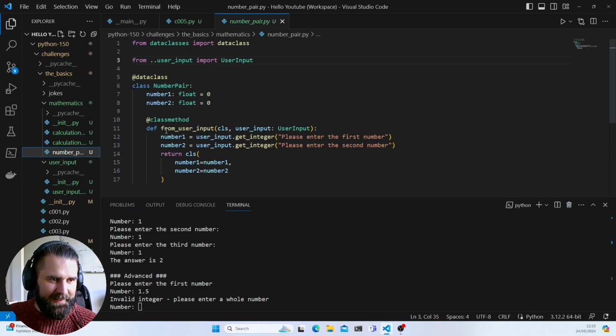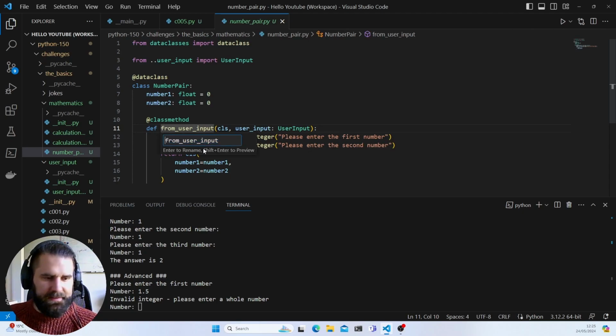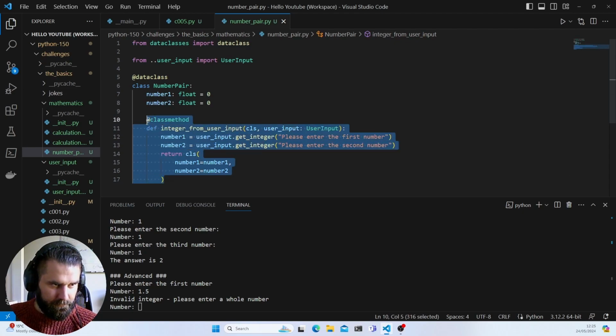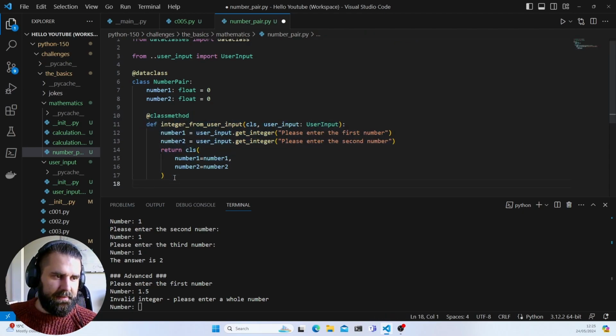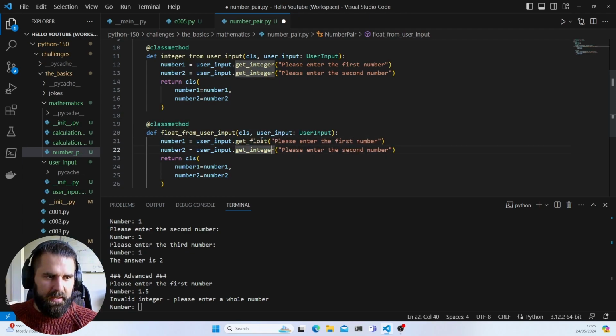I guess because we're storing these as floats, it kind of makes sense to call get float here and not get integer. I guess, it's not very clear though. Let's rename this to integer from user input. And then we'll copy this, and we will call this float from user input. And we'll update these to get float.